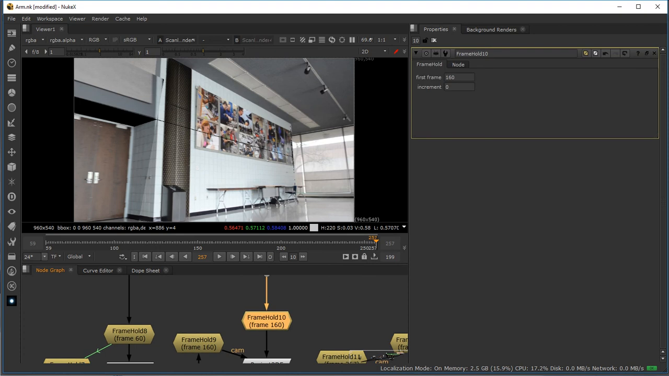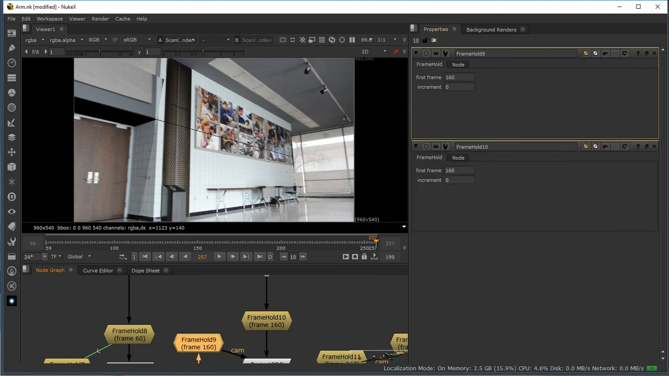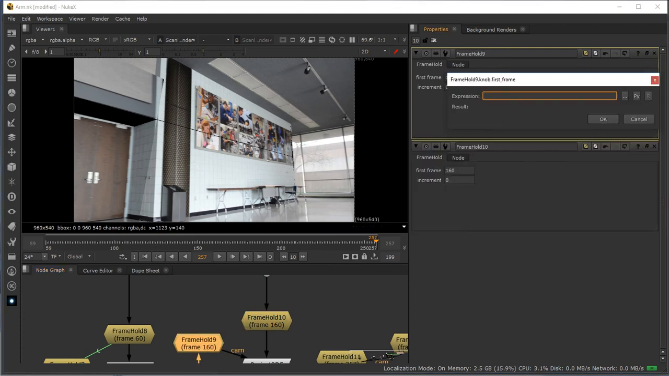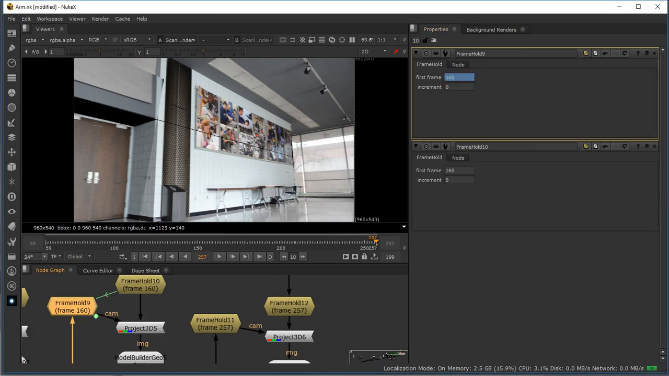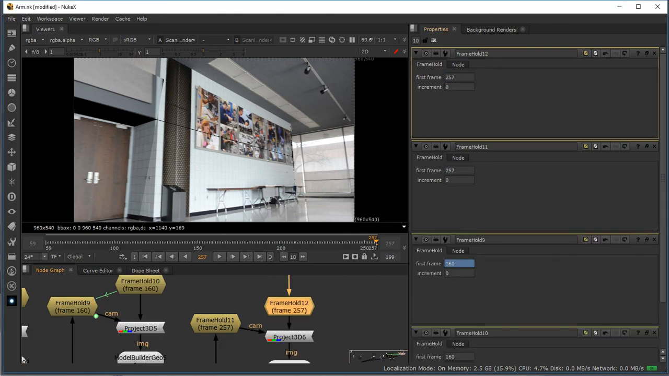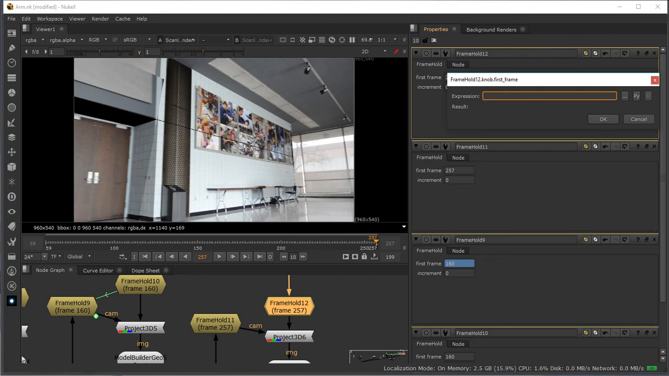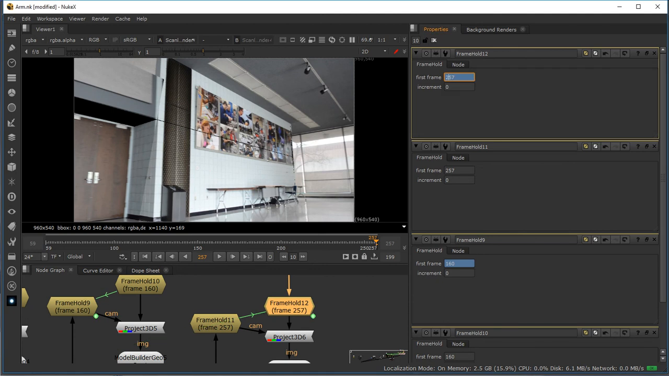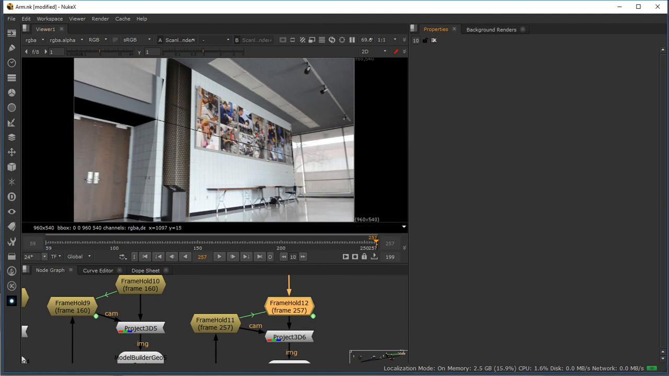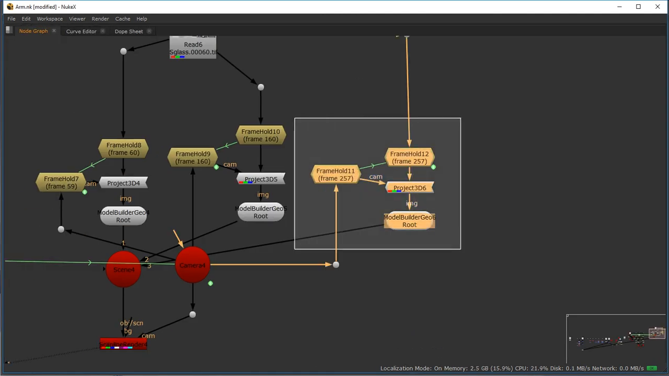I can do the same thing on this one and that one. So I'll go to this one, I'll say add expression, I will say frame hold 10.knob.first_frame. And then I'll do the same thing on this one. Frame hold 11.knob.first_frame. Cool. So that just saves me a little bit more time, especially if I decide I want to repurpose this whole setup for something else later down the line.